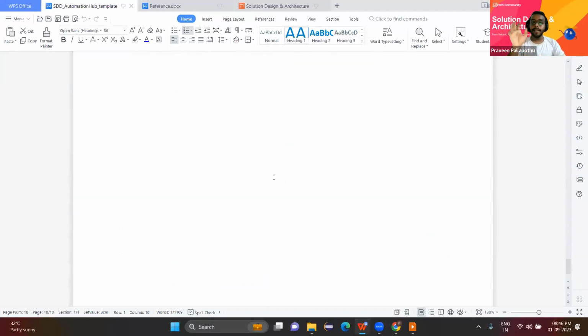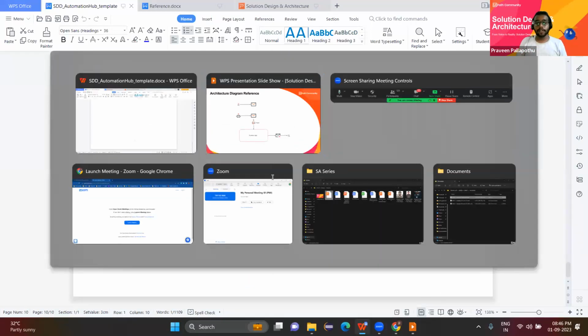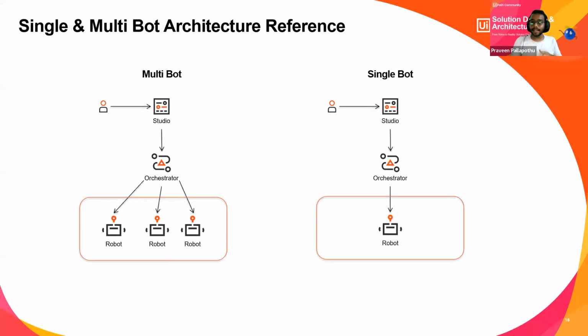Okay, at the end. And finally, we're going to look into the single and multi-bot architecture and how it differentiates. On a single bot architecture, the developer develops it from the studio and pushes it to orchestrator, and that's where that process will be executed in a single bot. So there is no such dependency, right? Because the robot will simply kick back the output to the end user.